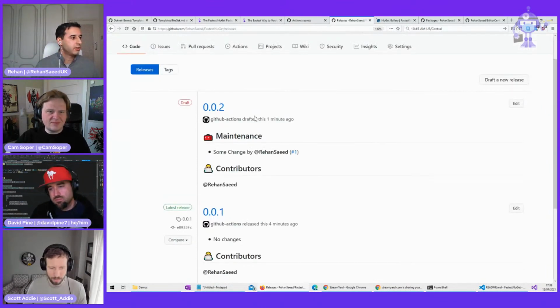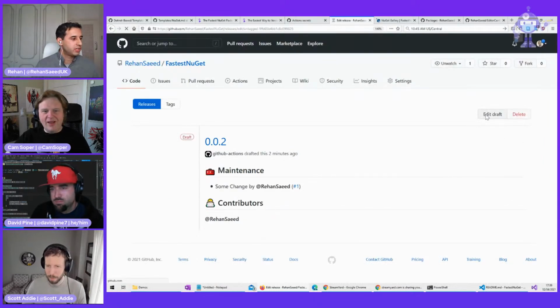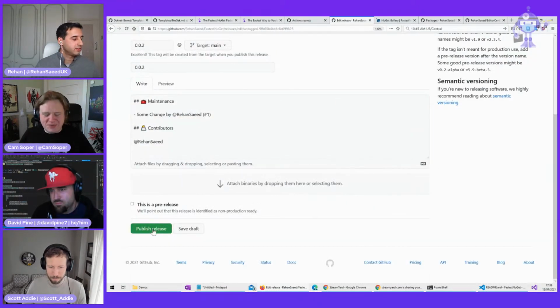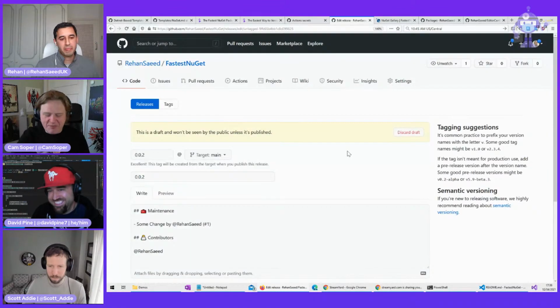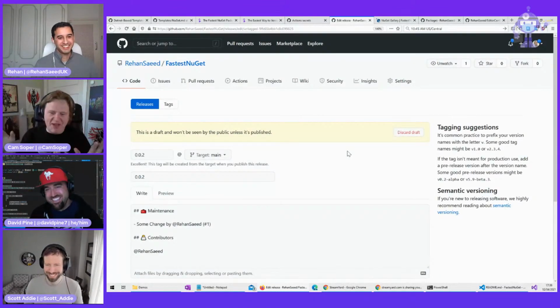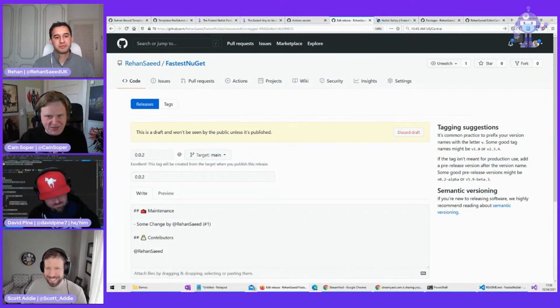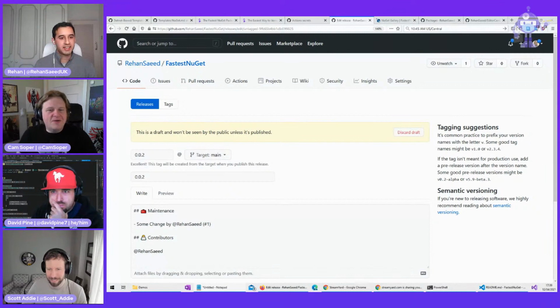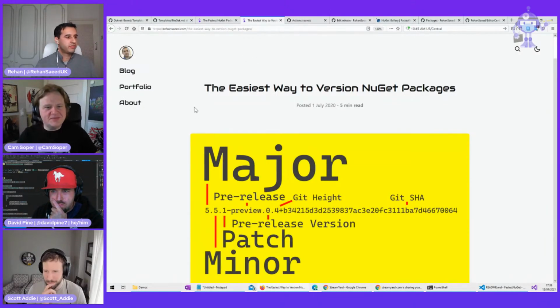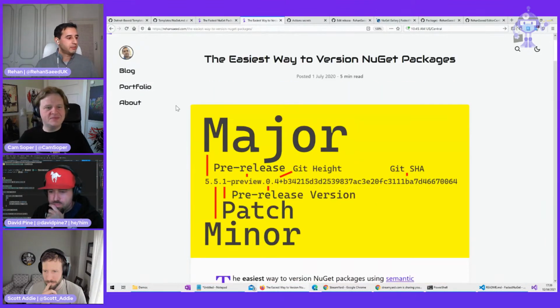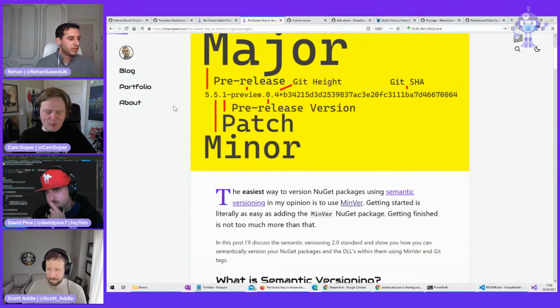And I can go ahead now and go here, edit this draft. Well, and again, I like how you keep breezing past things that are just blowing my mind. So your whole semantic versioning thing is all based on that label on the PR? On the PR, exactly. And I have another blog post over here, the easiest way to version NuGet packages. I've talked through this one, yeah, how I'm doing that. So I'm using a package called MinVer.